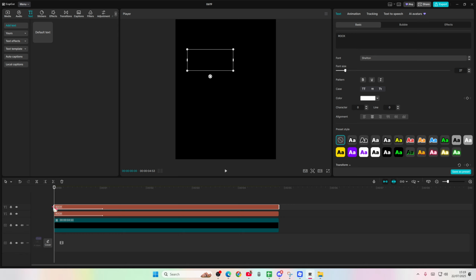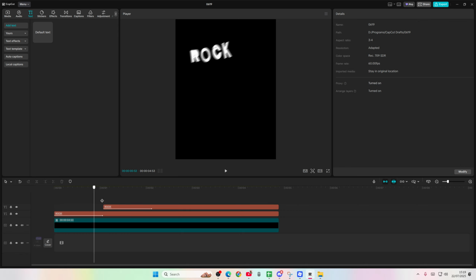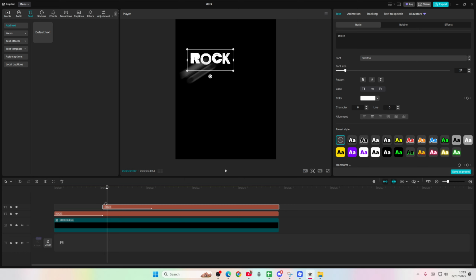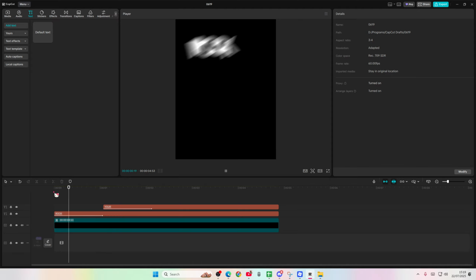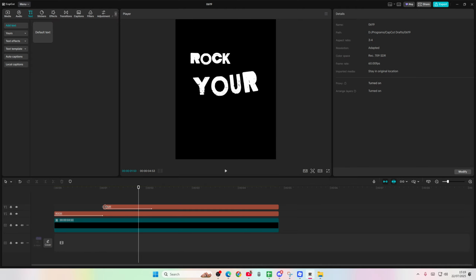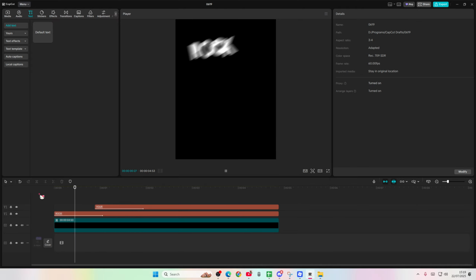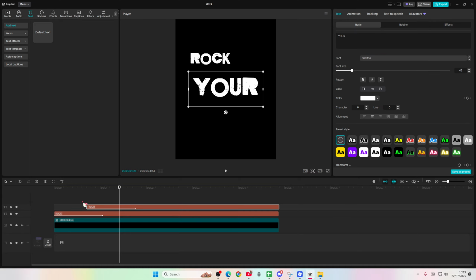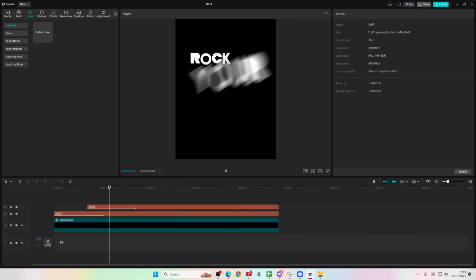Copy and paste that and then make the other one go slow, like place it so it goes on later on, if that makes sense at all. Just going to place this in the middle and make this a little bit bigger. And I'm going to type "your rock, your," okay, that's a little bit too slow. Rock your body, come on, rock your body.